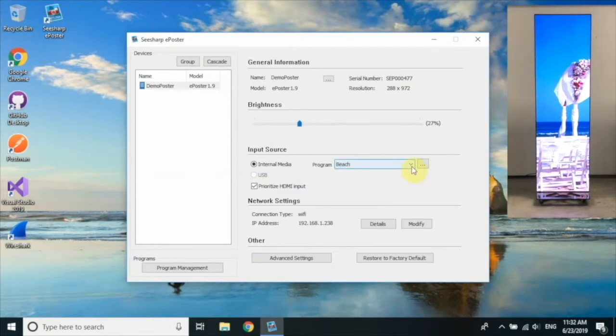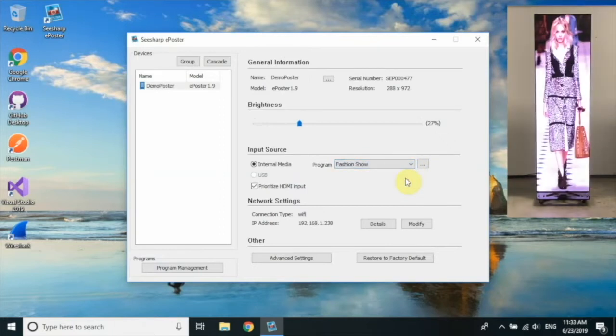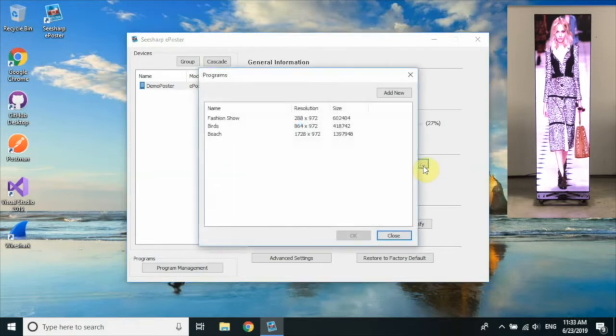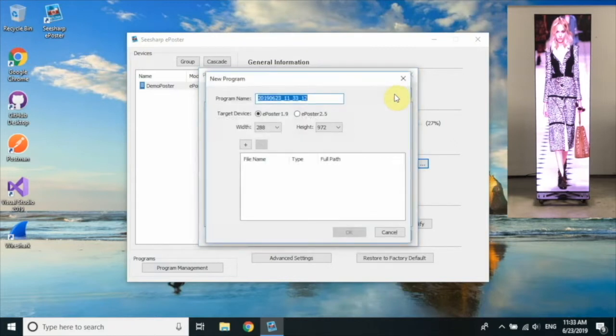To change the internal media program, select a program from the drop-down list. Click the button after the program list to add new program. Click Add New. Input a name.